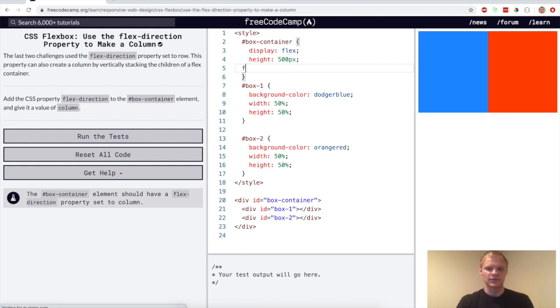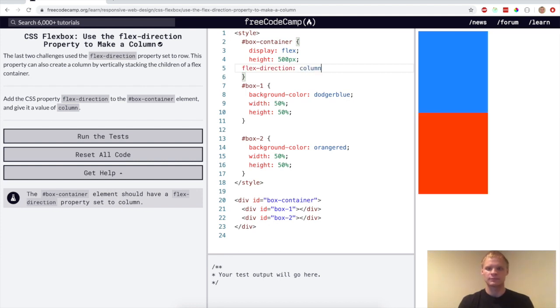Now we want to use flex direction property to make a column. So same as the other one except column. Flex direction, it'll just make a column of the elements instead of a row. There we go. It's moved down.